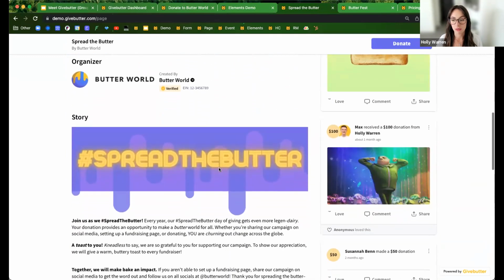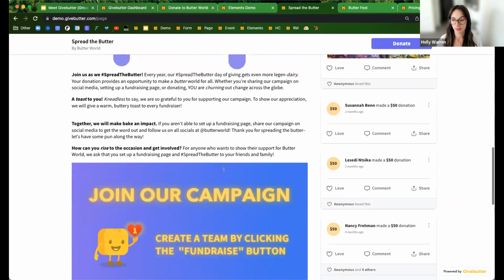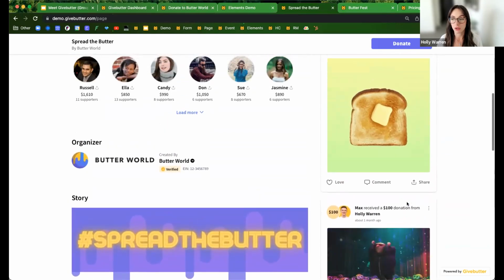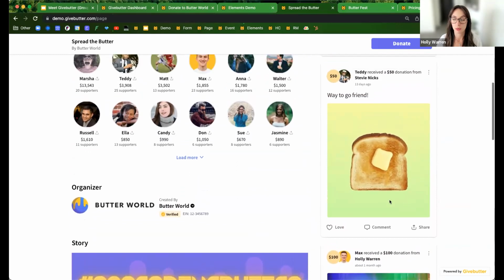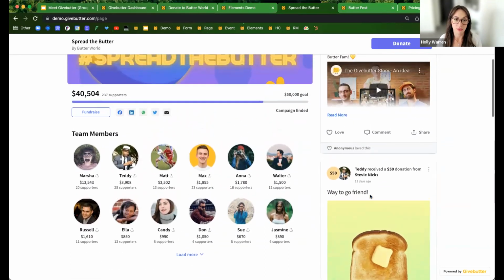Scrolling down the page, we give you this great story section where you can fully customize it with unlimited photos, videos, and text to really tell the story behind this particular cause, why you're raising money, and what impact you're hoping to make with your donor support. On the right side, we have what's called our supporter feed. This is where donors can leave an optional message of support in the form of a GIF, drawing, photo, or text to tell you why they love being a part of your cause so much and why they love your organization.